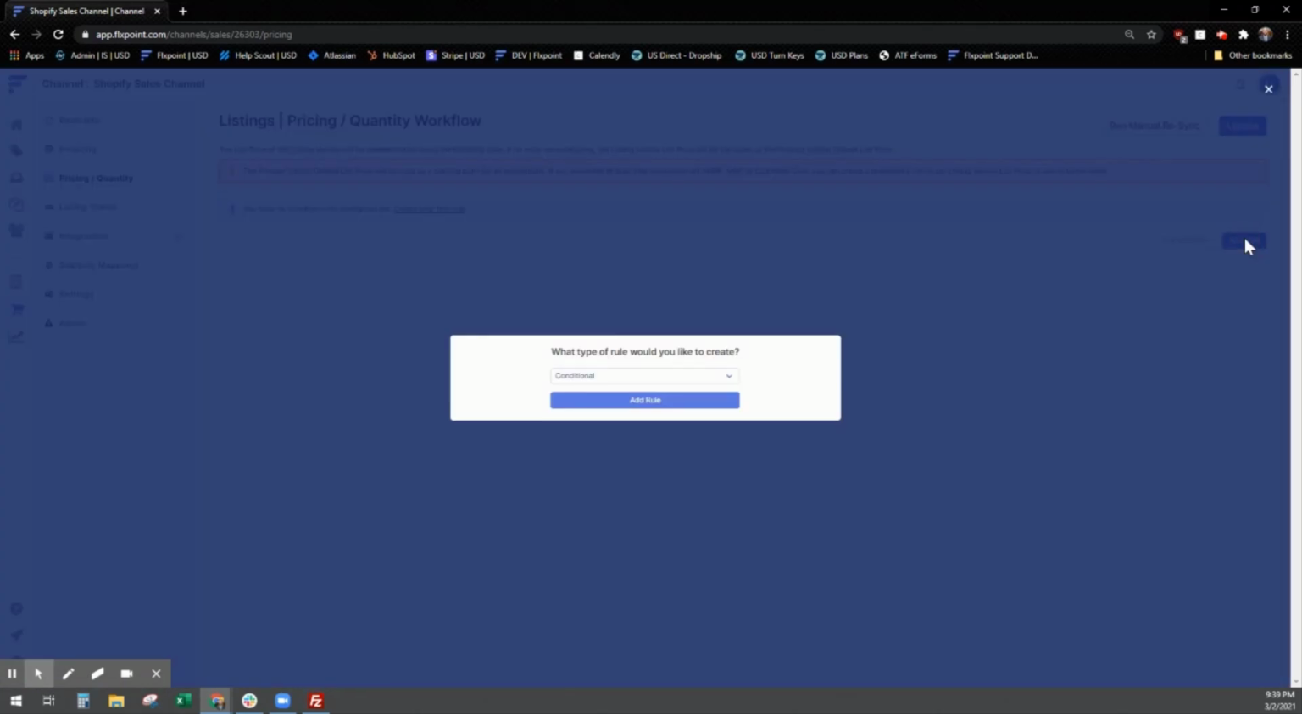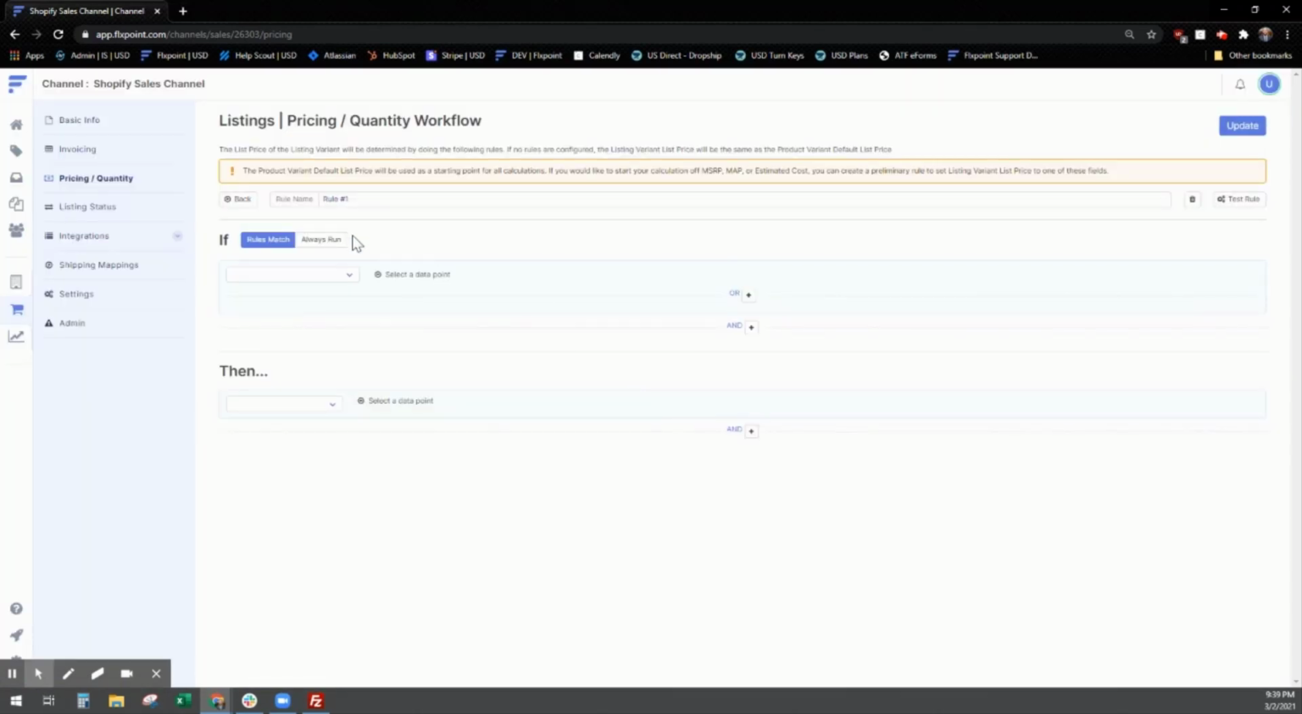The first is a conditional rule, and we're going to set this to always run. Then we're going to select list price, a percent change, and we'll just say 2%. And what this is simply saying is we always know that our shipping falls within a certain percentage of our total list price or our costs, and we just always want to add that percentage markup.